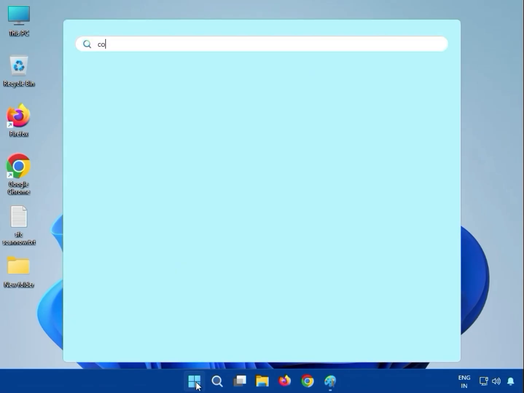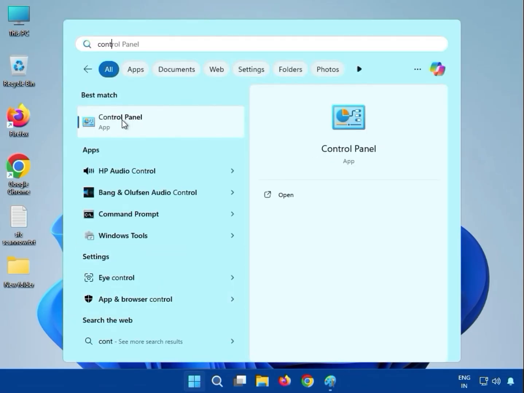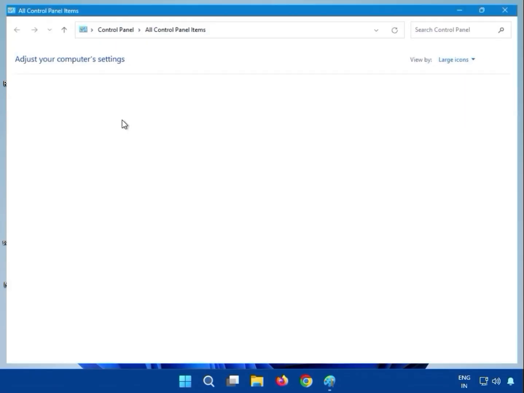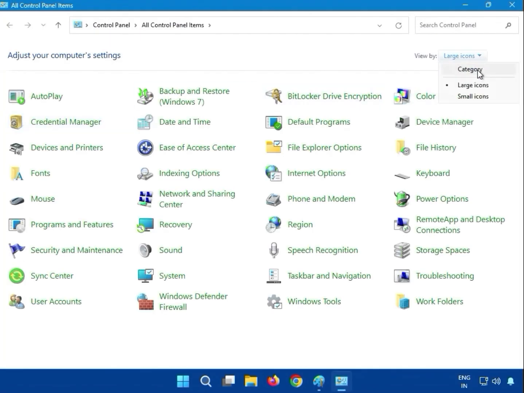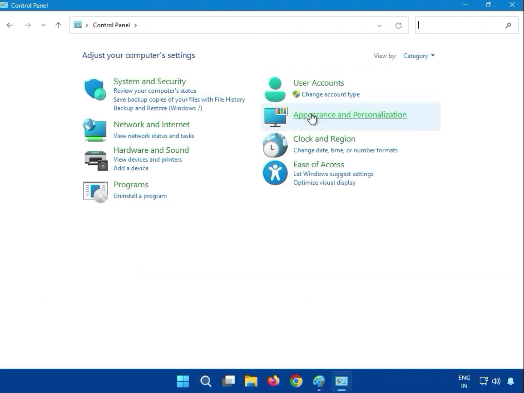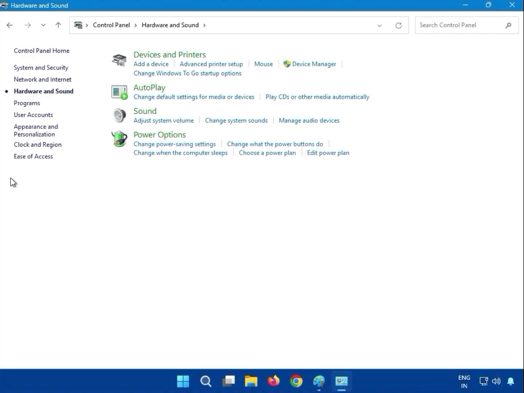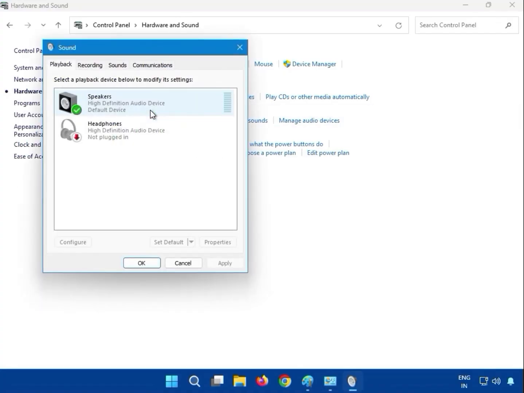Type Control Panel. Then set the view to large icons, or click Category. Then click Hardware and Sound. Then again click Hardware. You can see here how many speakers you have connected, and you can detect them here.